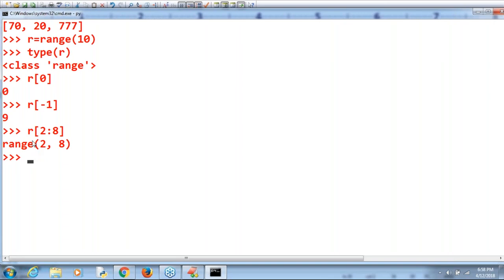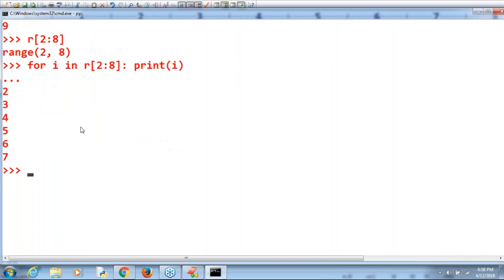Sir, how can you print the values? For i in R, here I'm taking 2 to 8, because it is the range object, right? For i in R, print i. Then automatically, please cross check, sir: 2, 3, 4, 5, 6, 7. Are you getting 2, 3, 4, 5, 6, 7? By default, you are going to get that.